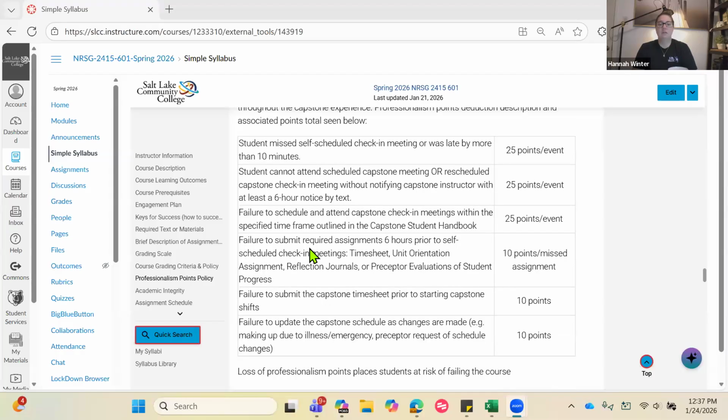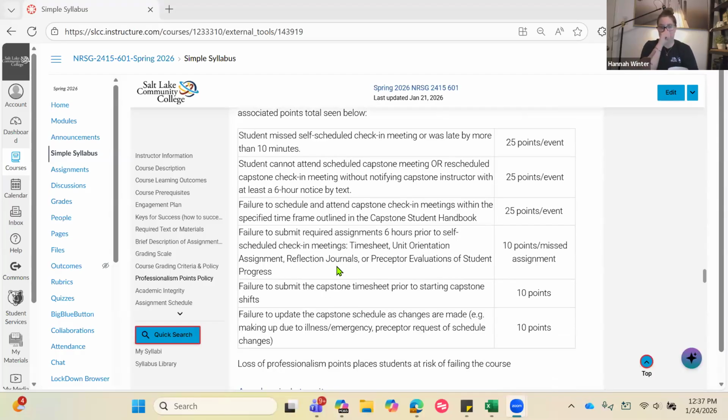The next one is if you don't turn in your assignments 6 hours prior to your check-in meetings. The purpose of the check-in meetings is to give you feedback on how you're doing and to make sure things are progressing in a good way for you so that you're successful with the class. If we don't have those assignments so that we can prepare for that meeting with you, it's a moot point to even meet. We might as well not have that conversation because there's nothing for us to talk about and see how you're doing and checking in.